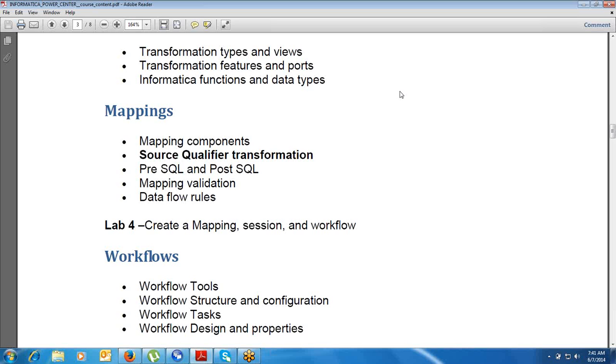Then we'll learn how to create a session for that particular mapping, and with the session you create one particular job called a workflow, and you execute that workflow so that you can get a basic flow of the data, how the data has moved from the source to the target, and how exactly you need to create your job to execute this operation of loading the target.